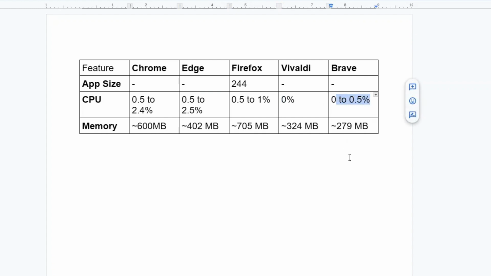So if you're using an older computer, what browser should you use? Our top recommendations would be Brave and Vivaldi browser. While they are not the most used browsers, they are probably the most efficient browsers.